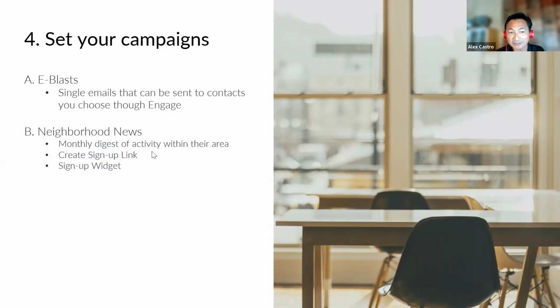Within neighborhood news, the functionality is quite awesome. It's a monthly digest of activity within their area: the trends and newly listed real estate activity within the zip code that person subscribed to. Yes, you can create a sign up link and a sign up widget. What does this mean? On each and every one of your Moxie websites, which is another topic altogether, you can create a neighborhood news widget that asks for the client's first name, last name, email address, and the zip code they want neighborhood news on. Amazing tool. That's as difficult as it gets.